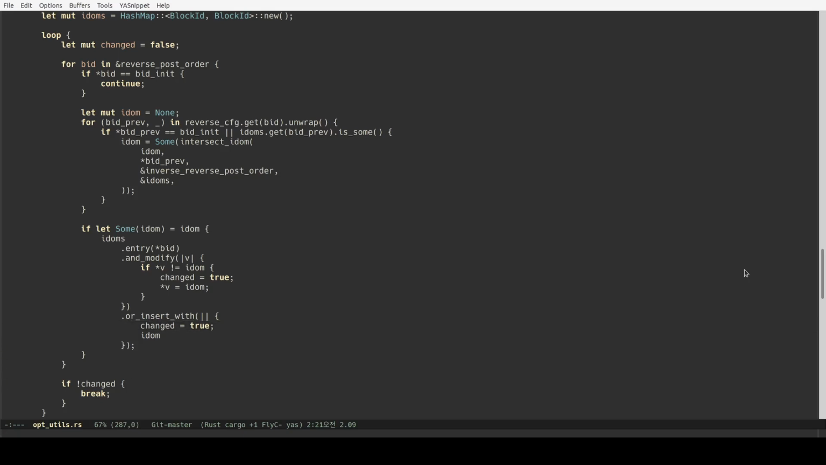And if it is changed, we loop again because there can be something to calculate more. So it is a recursive algorithm. We are going to update the immediate dominator array until no more information is added to this array. But if nothing is changed, then we're just going to break. And that is basically the recursive naive algorithm that calculates the immediate dominator.